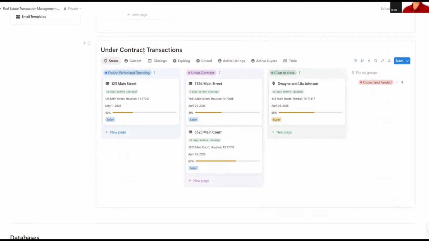Now, let's go over to the under contract transactions. We have a few tabs here. First is status. These are the transactions that are under contract and grouped by status. We have those under option period and financing period. Once that's passed, we will move them to under contract. And once we receive the clear to close and are just waiting for the closing, we move them to the last group.